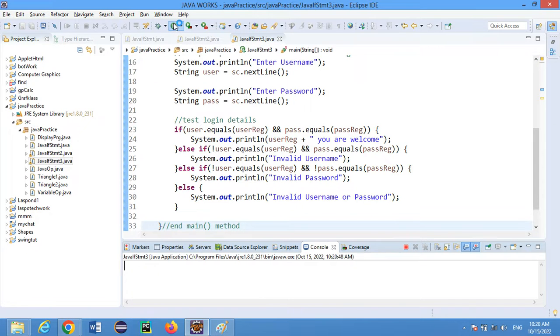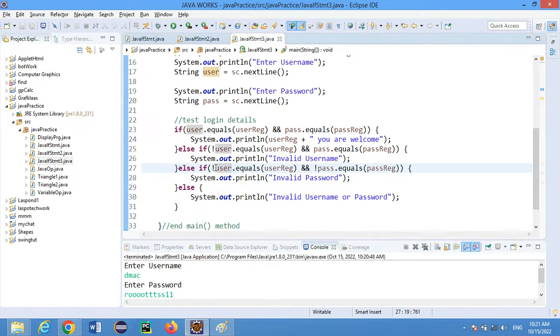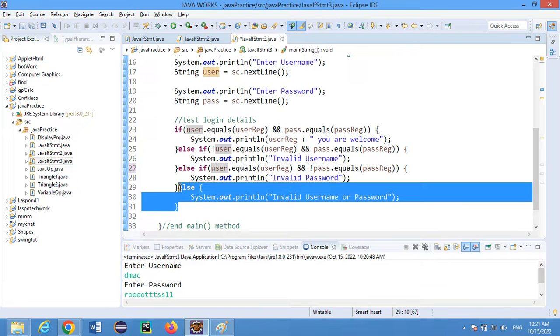Let's run the code again. Let's enter the correct username and enter the wrong password. It tells us what? Invalid username or password. Now we made a mistake in our code. In this line, there's supposed to be no not equals to. So that is why this part is being generated.